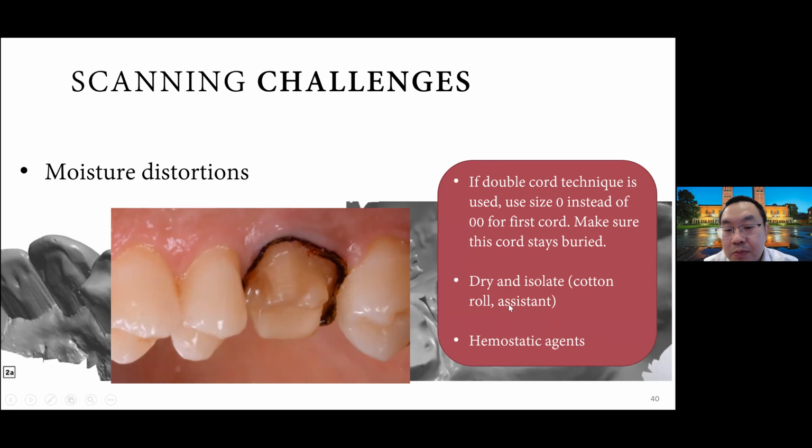If there's bleeding, make sure you use hemostatic agents. Wait for that 5-10 minutes. Don't rush the case. Wait for the 5-10 minutes. Make sure that the bleeding completely stops before you proceed to the next part. And dry isolate, get an assistant to help you if you're doing this in school, all right? Use cotton rolls on the lingual side and the vestibule and everything too, okay?